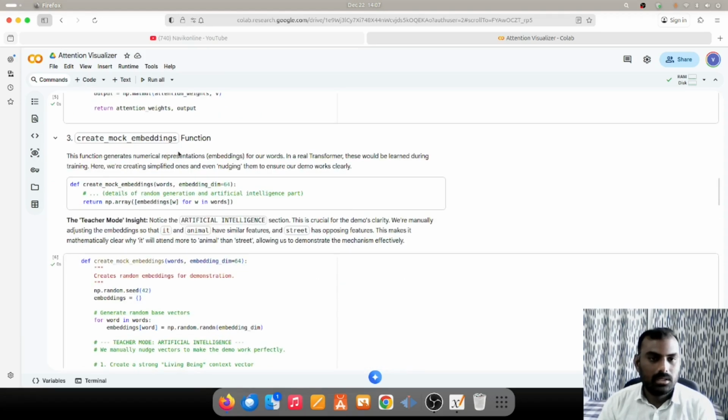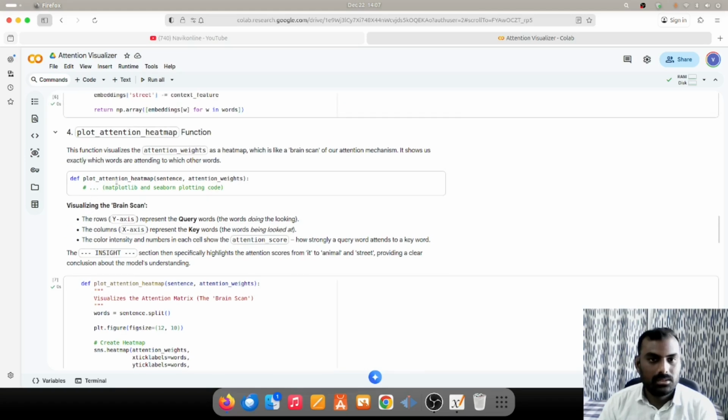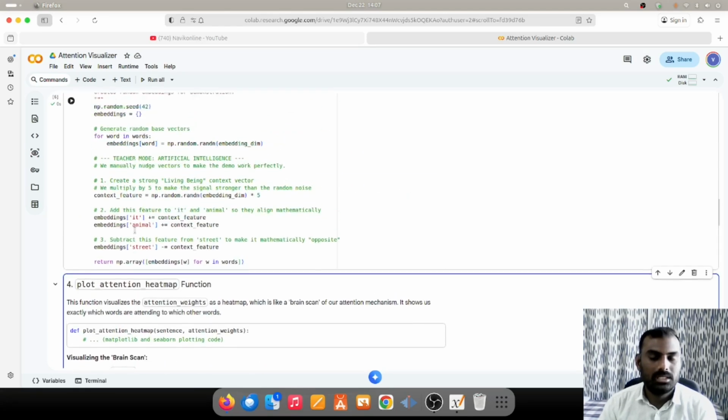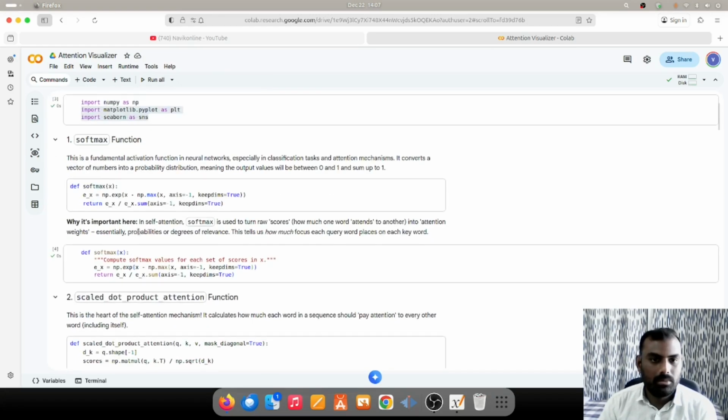Next is mock embeddings. This is a function used to create a vector representation of a word. If you have some word like tired, it will be represented in a numerical vector format using this function. And lastly, to visualize all these values in a heat map, we have written the plot attention heat map function. Let's quickly go through how all these functions are implemented.